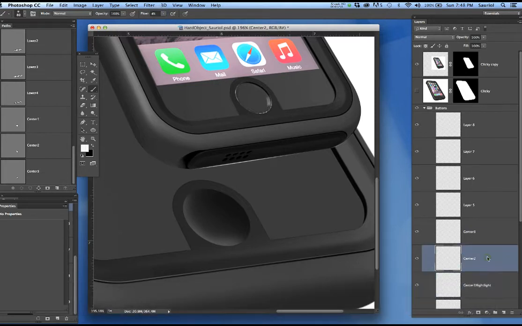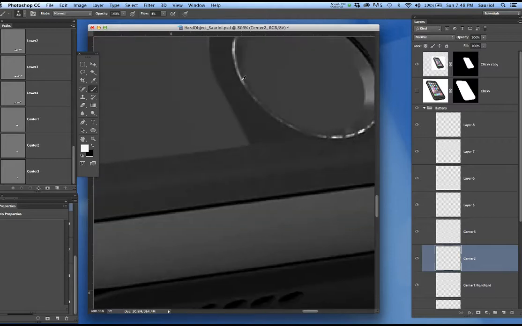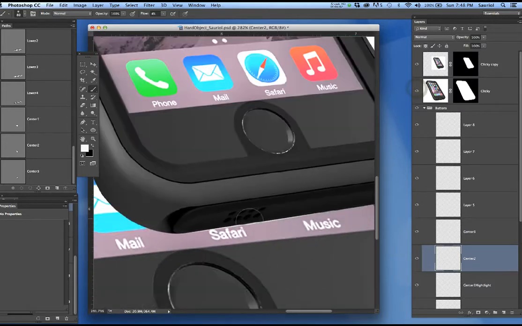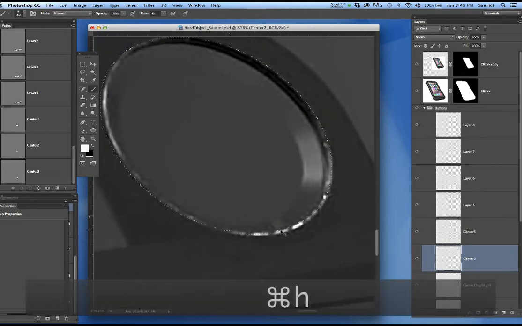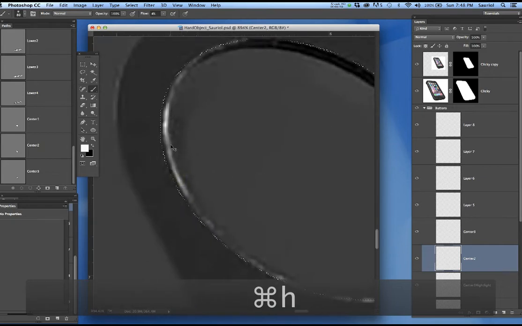Now what I'm going to do is go to center number 2. But I want to actually come in. See how this is only this thick between here and here? Let me turn on the clicky copy and show you what I mean. I'm going to hit Command H to show you the selection again. Now I want to shrink that selection for the inside of this.